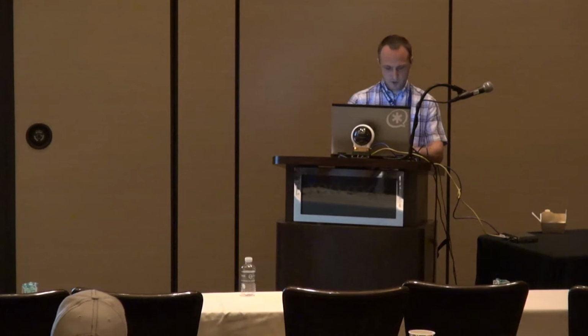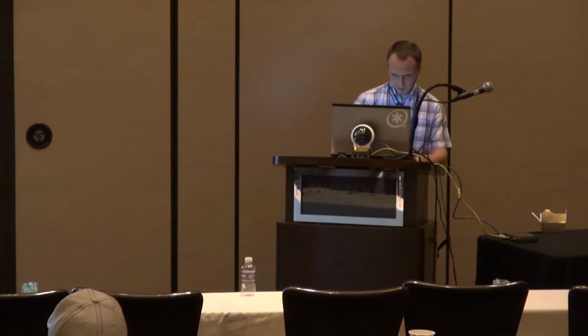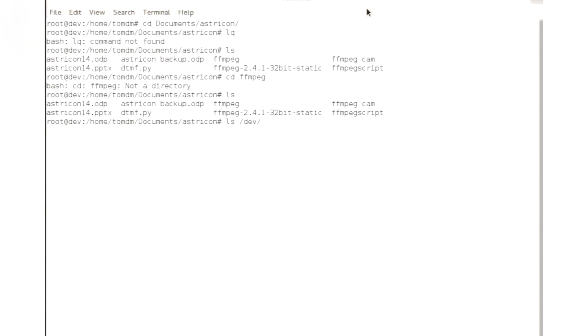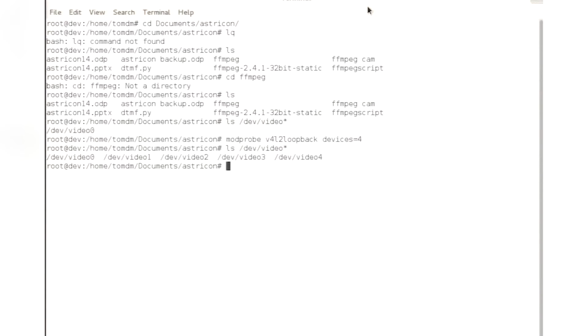let's show how it works. I have a terminal right here. If you look at the video devices, I only have one video device in my laptop for the moment. That's my webcam. If I do a modprobe v4l2loopback, and I say I want 4 extra devices, and I'll do this. Look, I just created 4 virtual devices. To make this work, I'm going to make sure that everybody can read them.